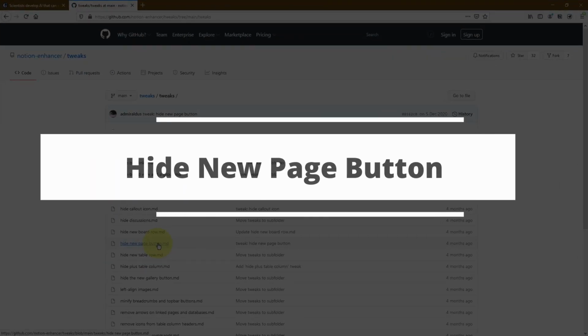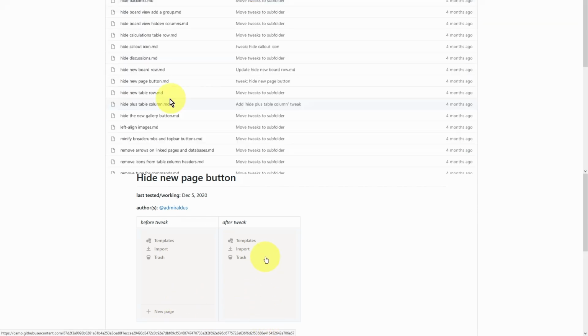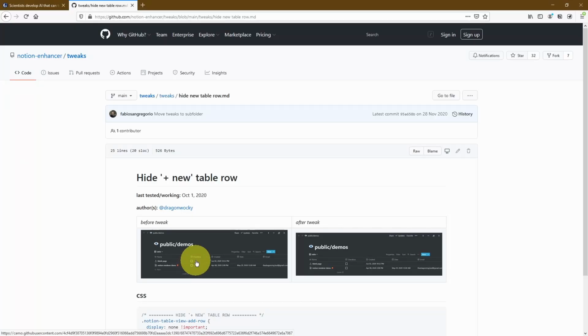Hide the new page icon. On the bottom left-hand corner of your Notion desktop app, you normally have an add new page button. So you can actually go ahead and completely remove that to give you a much cleaner user interface. Hide the new table row. As you can see, within every table in your Notion database, you'll have the option to add a new row at the bottom. Using this tweak, you can actually completely remove that.